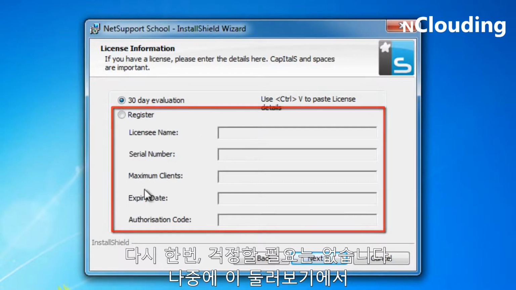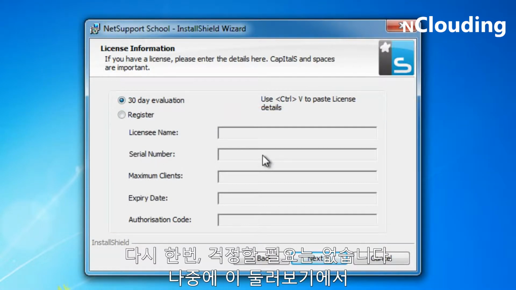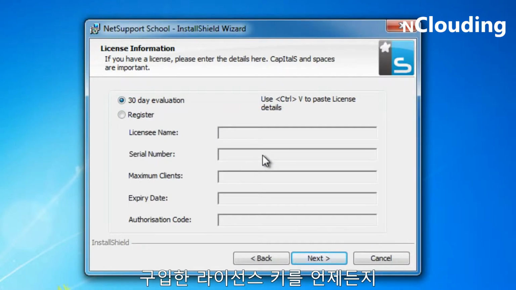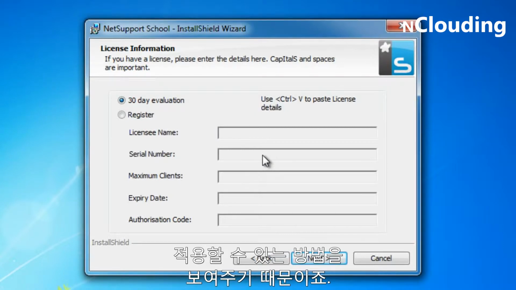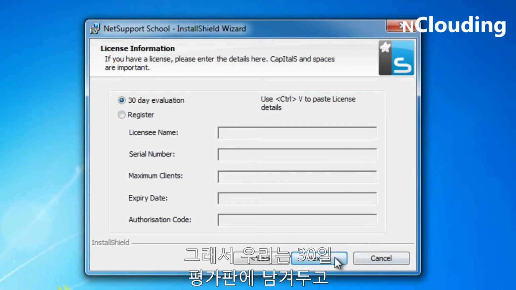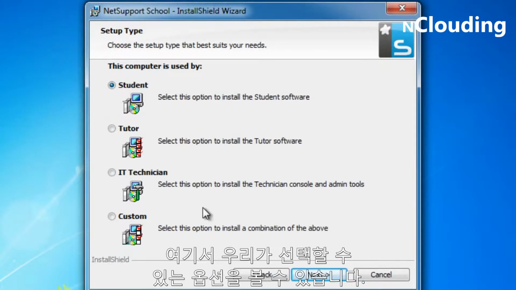Again, don't worry, because at a later date during this tour we'll show you how you can apply a license key you've purchased at any point once the product has been installed. So we'll leave it on the 30-day evaluation for now, and we'll hit next, and you'll see it's giving us a selection of options here.